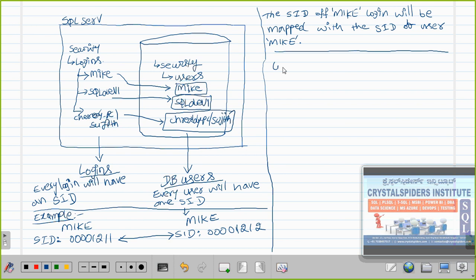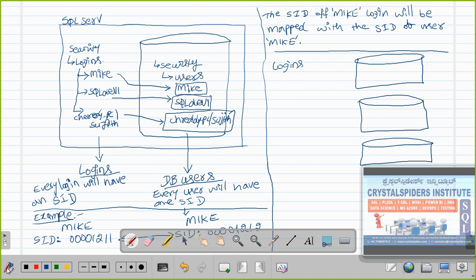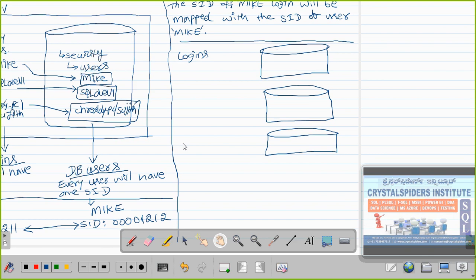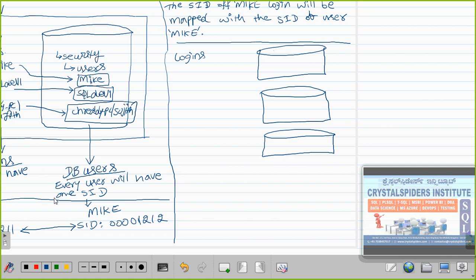Let's say we have a list of logins here. We have databases. Let's say this is one database, and this is another database, and this is another database. A very interesting concept, this one. Okay, this is the logins.